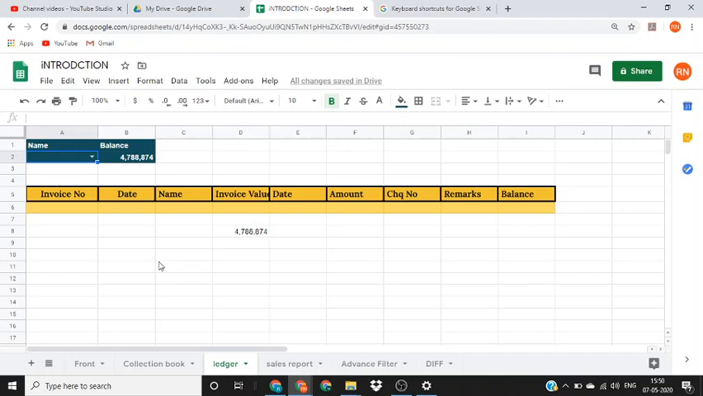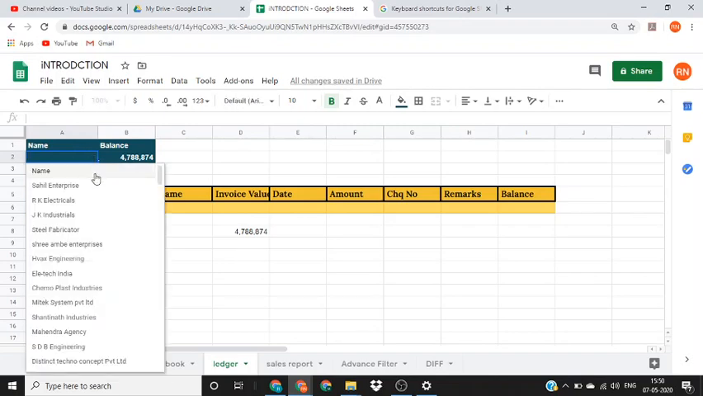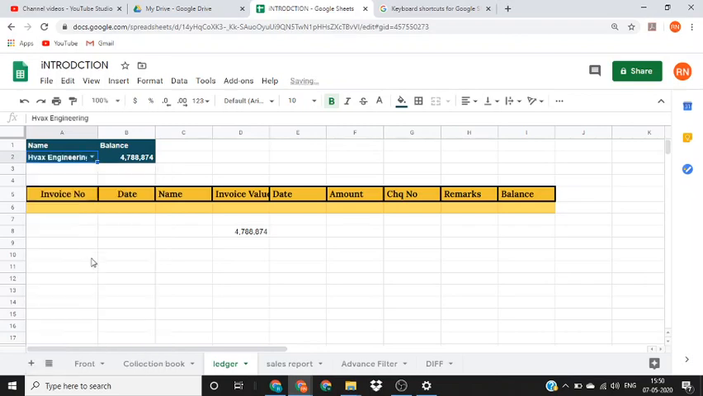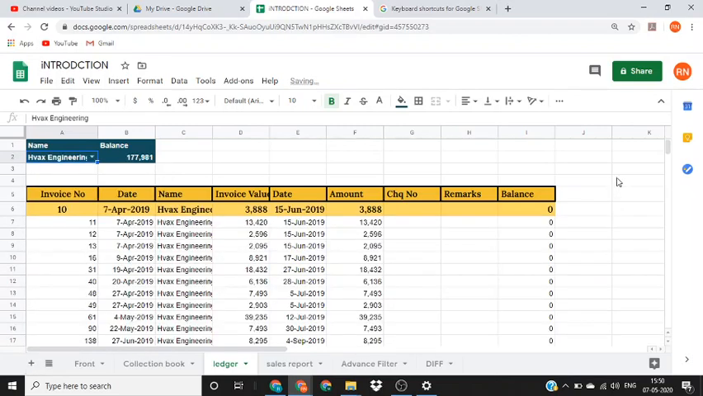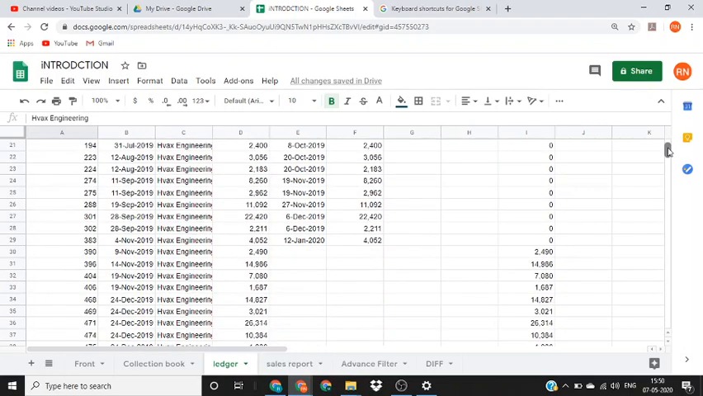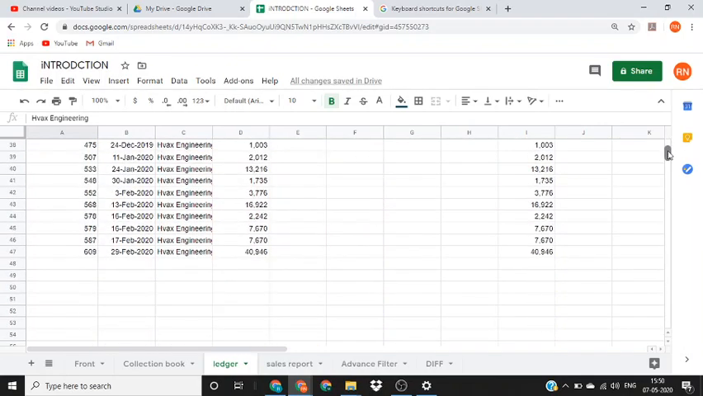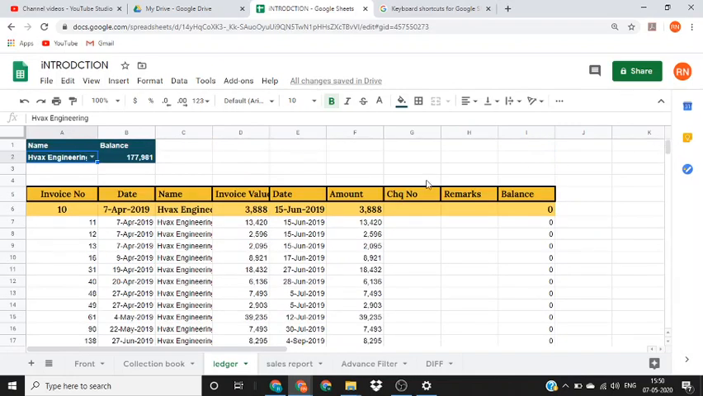Now just see how easily these things can be done in Google Sheet. So we say we want to see details of Havex Engineering. I'll click on Havex Engineering and boom. The entire details of Havex Engineering as we have entered in our collection sheet have come into this sheet. We can also see the balance outstanding for Havex Engineering is 1,77,000.